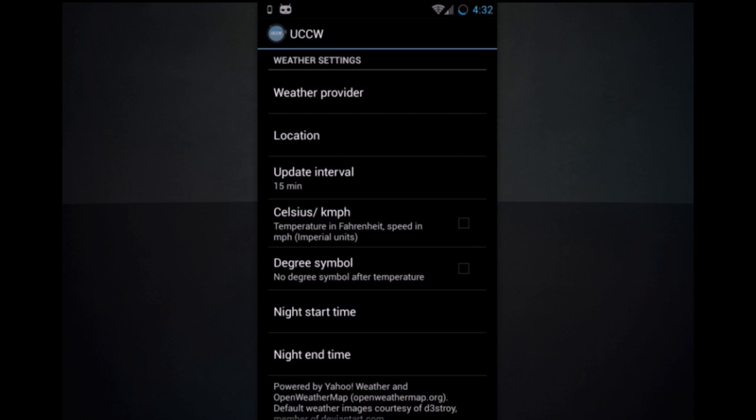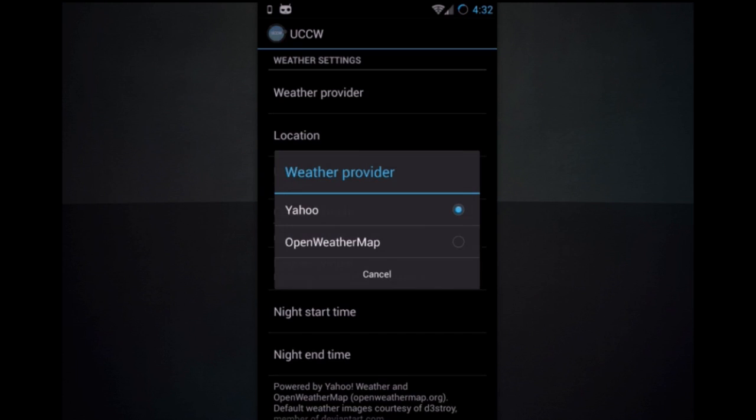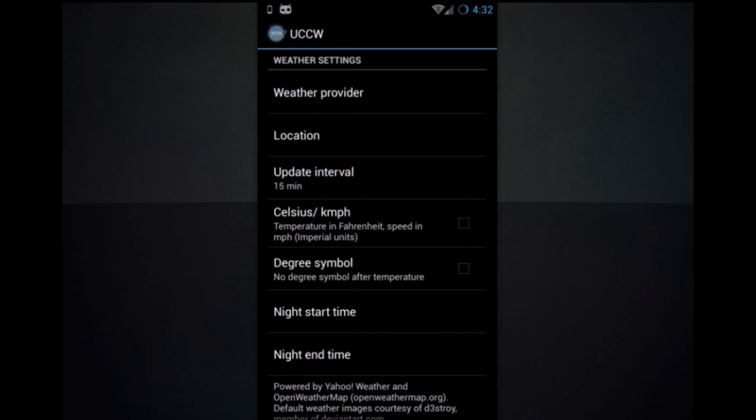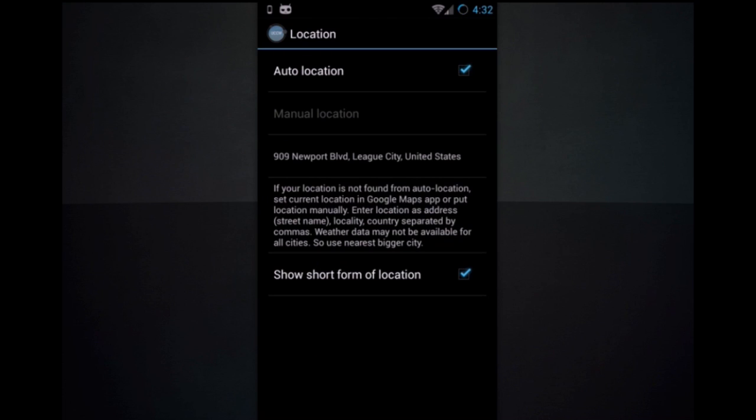Also, a couple other things that are good to note right here is you can change your weather provider. Yahoo is the one I use. It seems to be the best. Location, I suggest hitting show short form of location, mainly because if you don't do that and it auto locates you to some weird address like this, I don't know where this is, it'll show this full address. It'll show 909 Newport Beach, League City, United States. It'll show that whole thing instead of just League City. So we want it to just show the city. So that's what this button does.